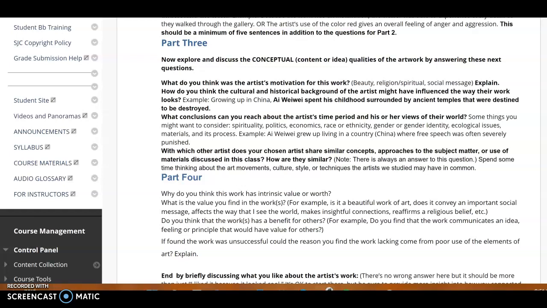What conclusions do you reach about the artist's time period and his views in the world? So if you're talking about an artist in the 2000s, how does this time period affect their views in the world? And so just make a connection to the different time periods. Some things that you want to think about are maybe politics, race, gender, and stuff like that, to make a connection to the artist's time period.